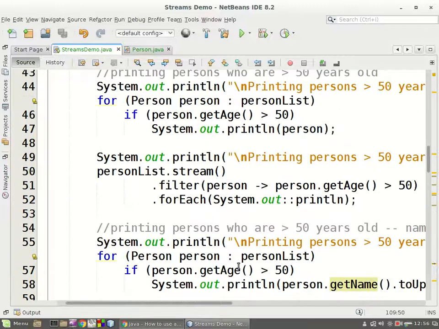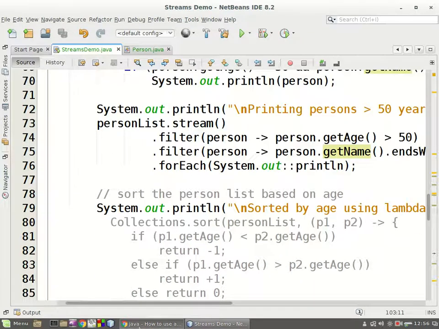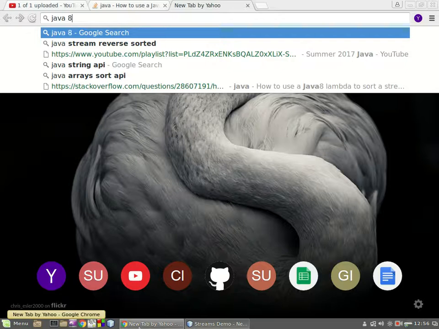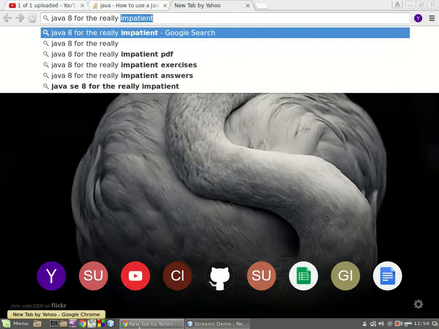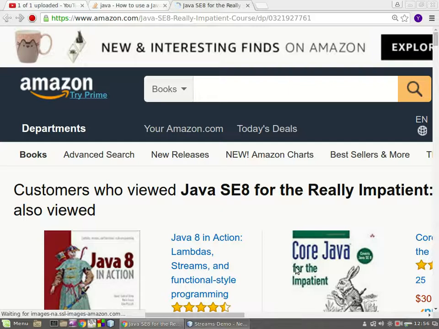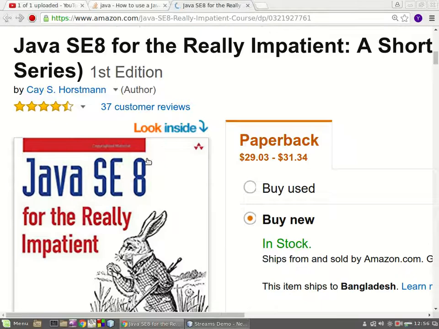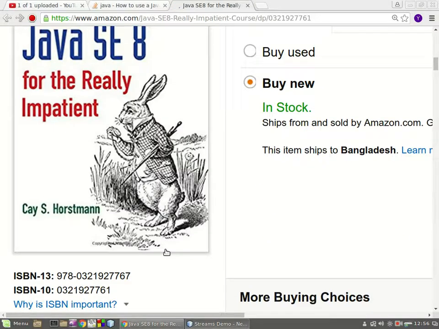There's also a book on Java 8 features, Java 8 for the really impatient. You can download that and read from there. That's the name of the book, Java 8 for the really impatient. You can look it up. You can find a PDF of that as well.